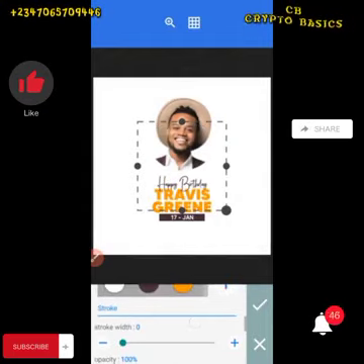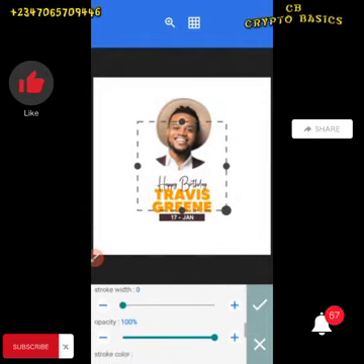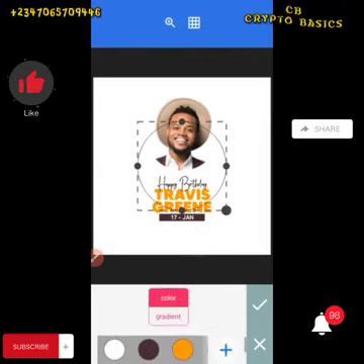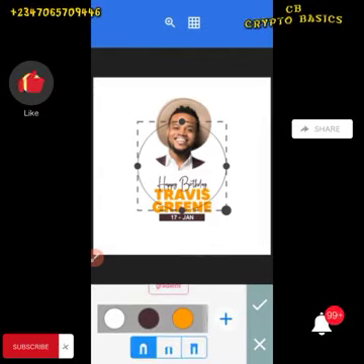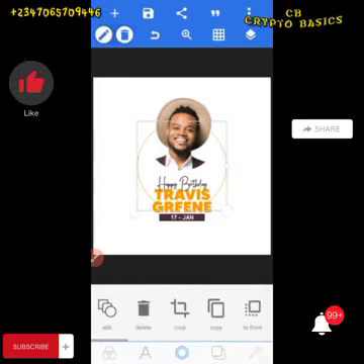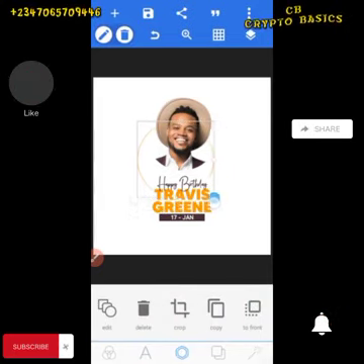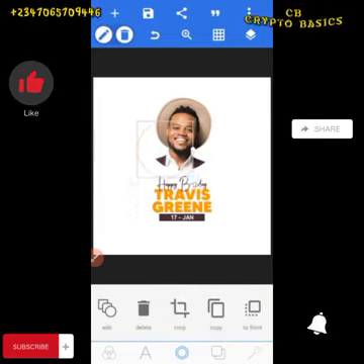Now I go to stroke. I increase my stroke width by 1, and I go to stroke color. I make the color of this Travis green, which is this color. Okay. Now I would resize this. Be careful not to increase the width, just resize it.